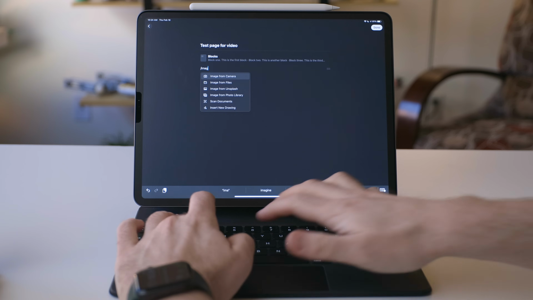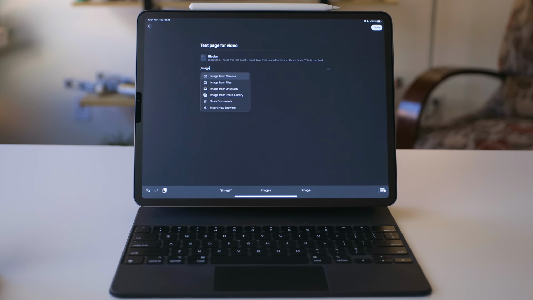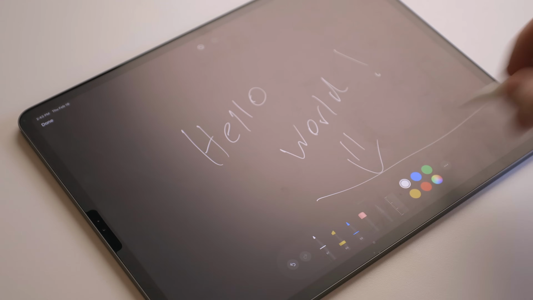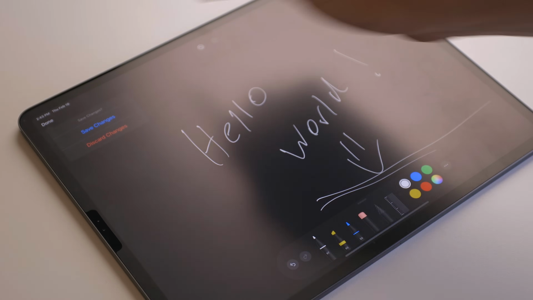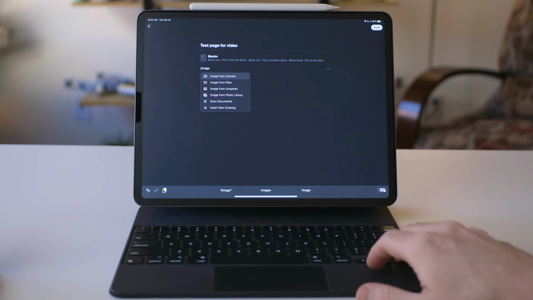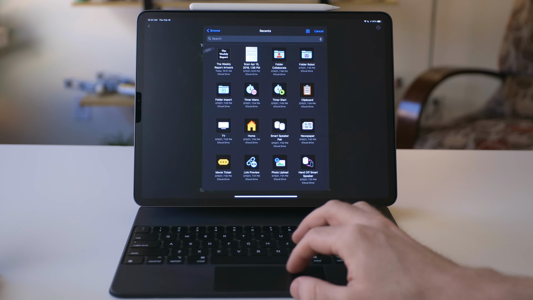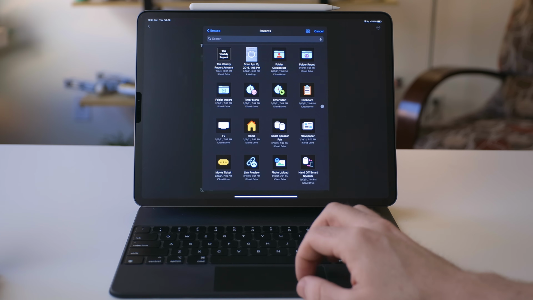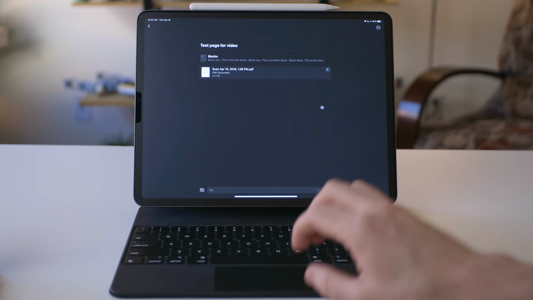If you hit the / key and type an image, there are a few options here, including scanning a document and inserting a new drawing. We can also import from the Photos app and files. It does say images from files, but PDFs are supported, so it's not just traditional image files.